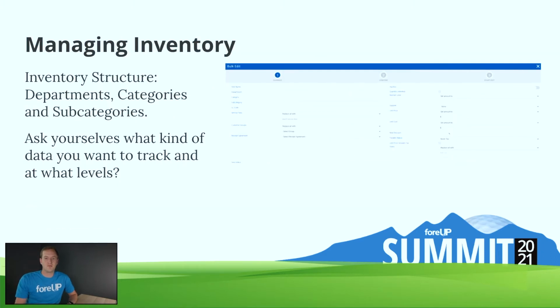So managing inventory structure: departments, categories, and subcategories are all ways that you can group inventory together. And then we really want to ask ourselves, what do you want to see? How do you want to track your data? We aren't going to tell you your categories have to be a certain way. Generally, the departments are going to be a little bit more broad, the categories will be more specific, and then subcategories are optional.